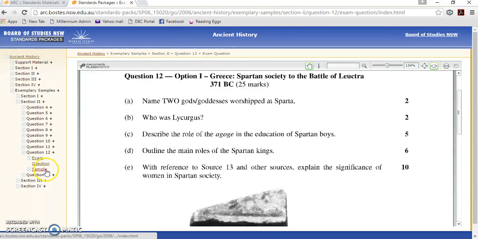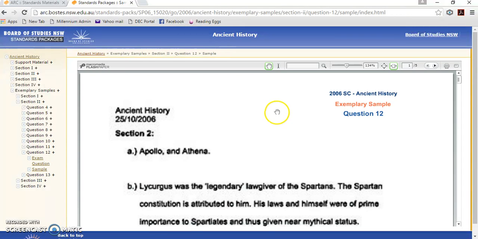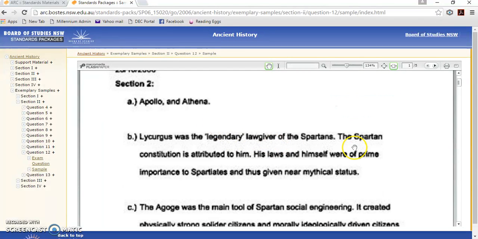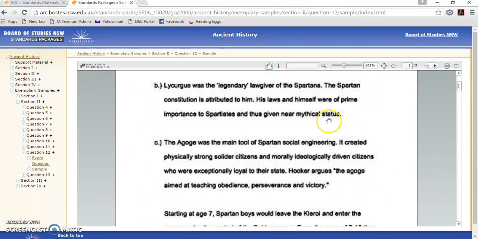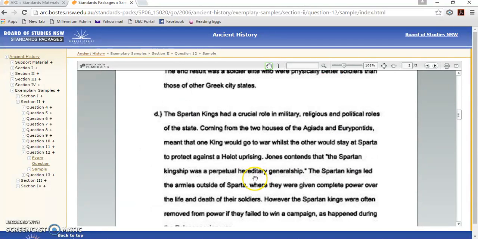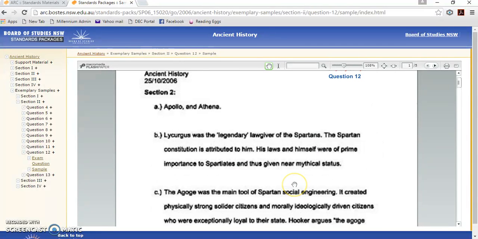This one, an exemplary answer, is someone who got full marks. As I mentioned, there are some typed responses, and this one has been typed. That means that someone in the exam has either had a reader-writer or special provisions to type for some reason. This person got 25 out of 25 marks for this particular section of the paper. And there are exemplary responses for sections 1, 2, 3, and 4. It doesn't matter what topic you do, you can look at the exemplary responses.